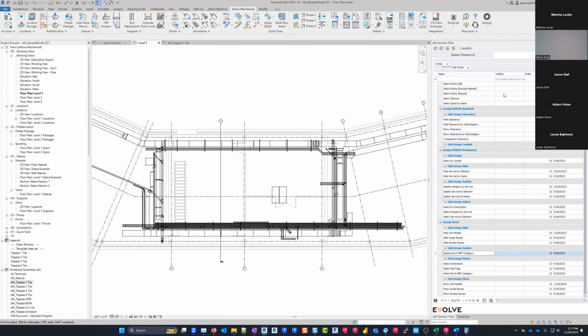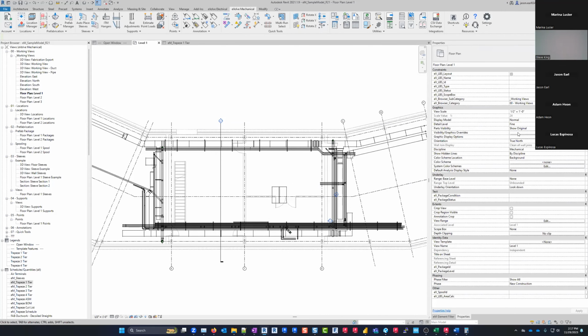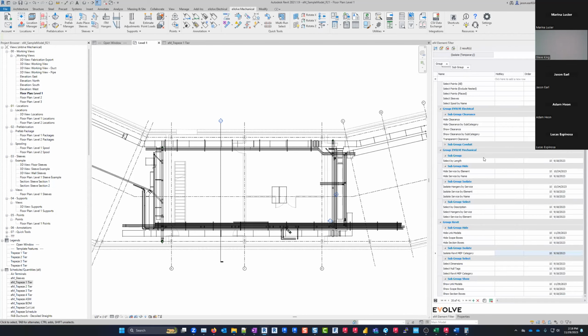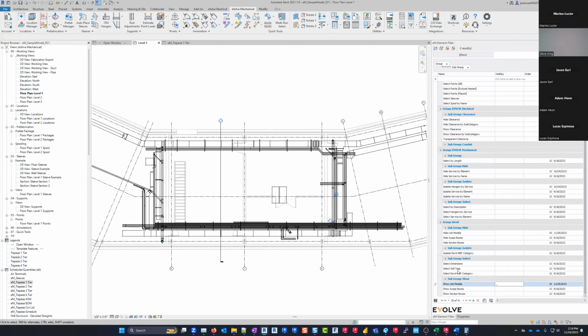All right, the last thing that I'll mention here about element filter, and what really can take it well above and beyond just using the native visibility and graphics overrides, is the ability to hotkey these. So in any of these, I can set up a hotkey. We can do one for hide links and show links. We can just set them by typing in the hotkey we want. And then we can run the hotkey with this element filter hotkeys button.